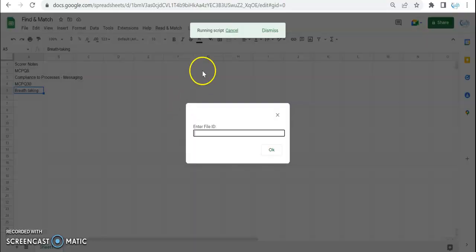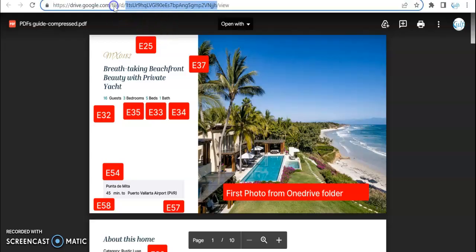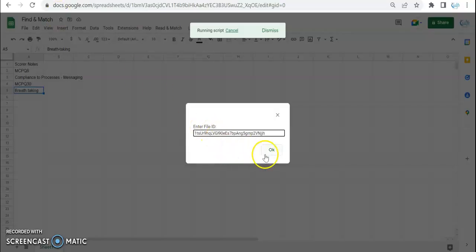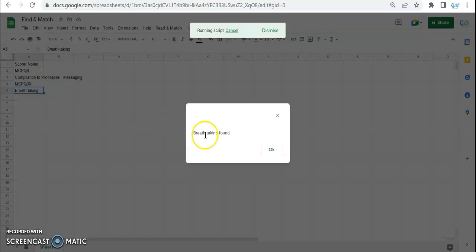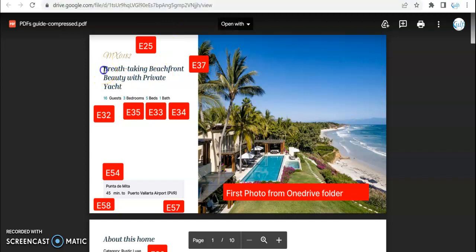So I'll say find in PDF, and I will just select this PDF. I'll copy its ID and put the ID over here. Once I have input the ID, what it is doing is it is extracting the text from the PDF, and then it will show you that the breathtaking was found. So breathtaking was here and it was found in the PDF.